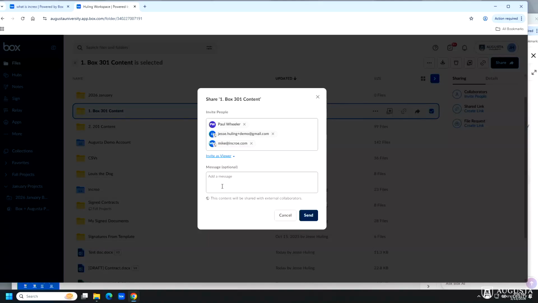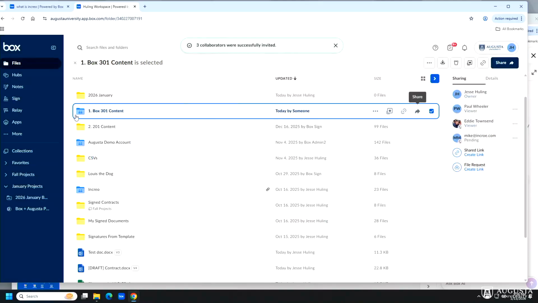You always have the option to send a custom message if you like. I'm going to keep it plain for now, and I'm going to hit send link. Before I do this, watch this folder real quick. I hit send, and that folder is going to turn blue. So now I have a visual clue that it is shared. With that folder selected, I can look to the right-hand navigation pane, and I see myself, Paul, Eddie, Mike, we all have access to this.